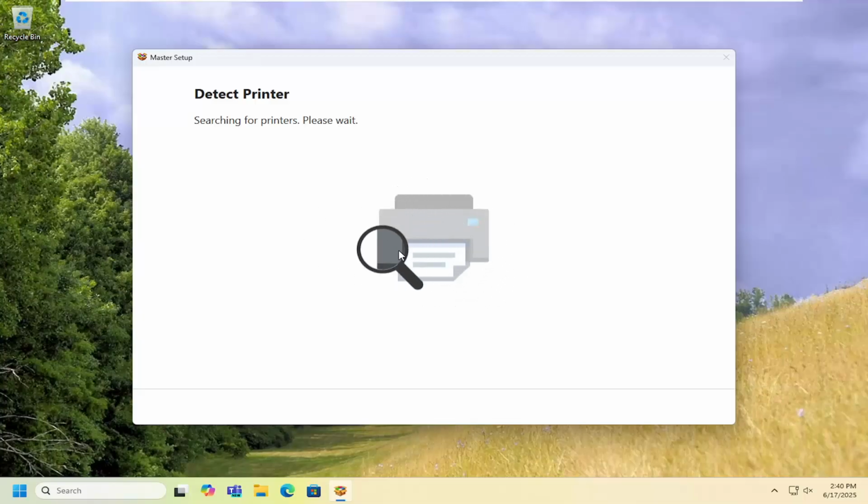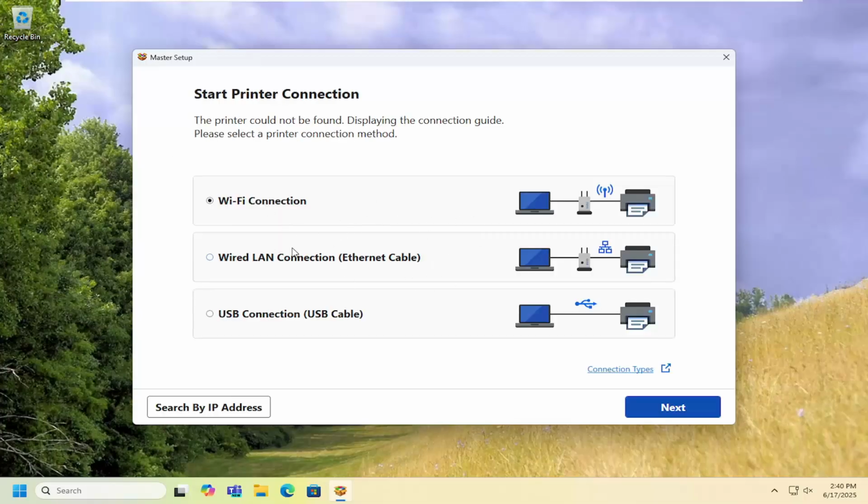Assuming you've entered in the Wi-Fi credentials on the printer, you may need to go onto the printer itself and configure those settings. But generally speaking, just make sure the printer is turned on and the Wi-Fi connection is connected, or if you're using a wired LAN connection or a USB connection, make sure it's plugged in. Then you would select next to proceed, or you can also search by IP address if you want to connect it via that method. And that's pretty much all you'd have to do.